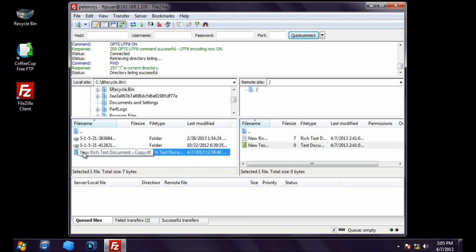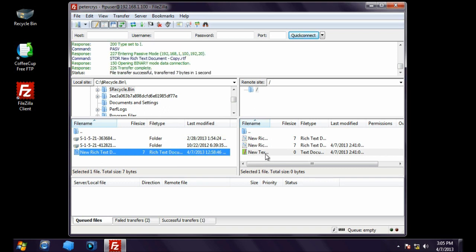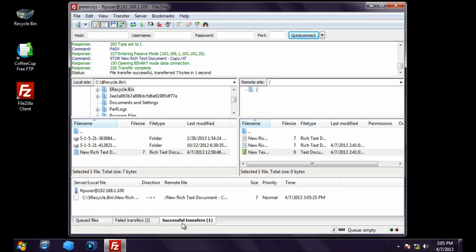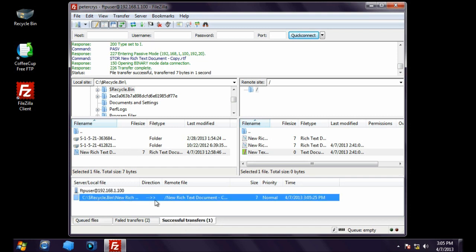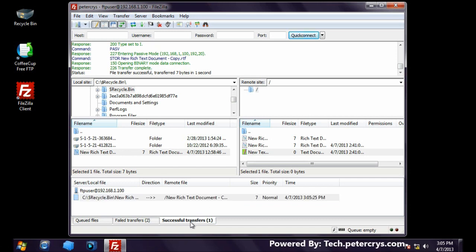Now let's copy this file to the server. So I am dropping it onto the server and I have successfully done that, as you can see. File transfer successful. Transmitted 7 bytes in 1 second. If I see below here, it is showing me successful transfer 1. And if I click on it, it is going to show you the file which has been transferred. So you have seen FileZilla FTP client.